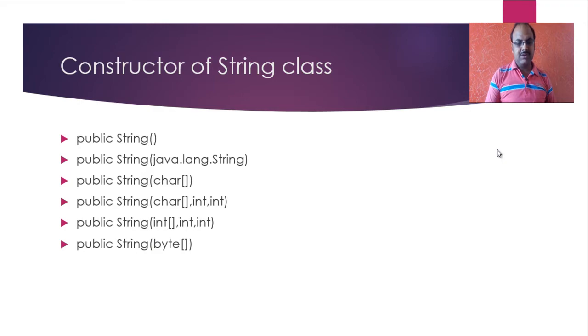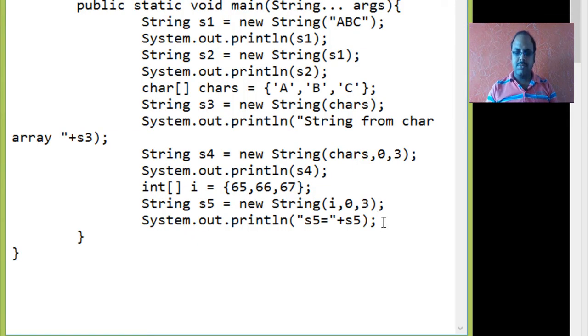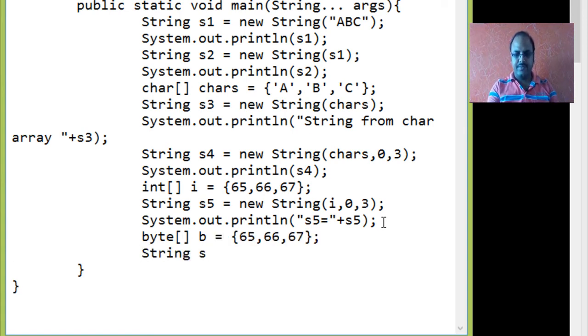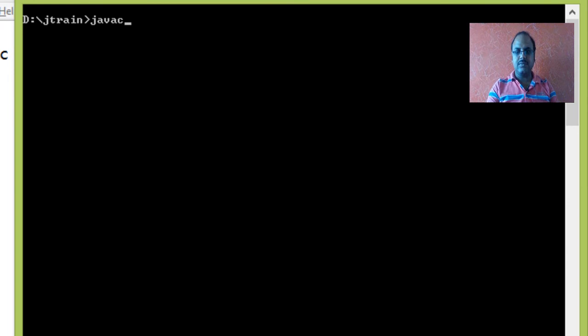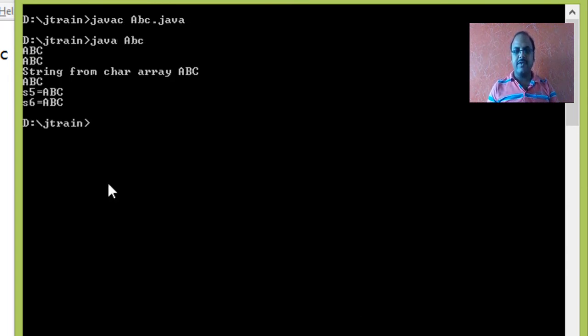Byte array as a parameter. The constructor using a byte array is the same as using an int array. Let us create a byte array and a string object. So we have a new string object s6 with the same result, ABC, where 65 represents character A, 66 the character B, and 67 the character C. So after passing the byte array, it will create a string object with 3 characters A, B, C. So let us check it. So s6 is also ABC.